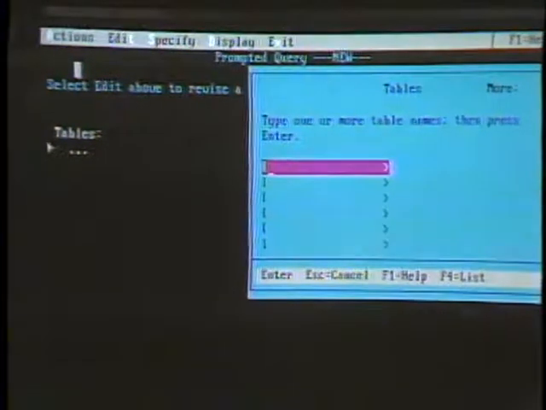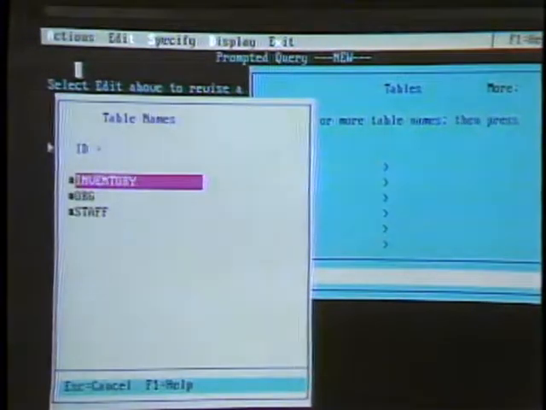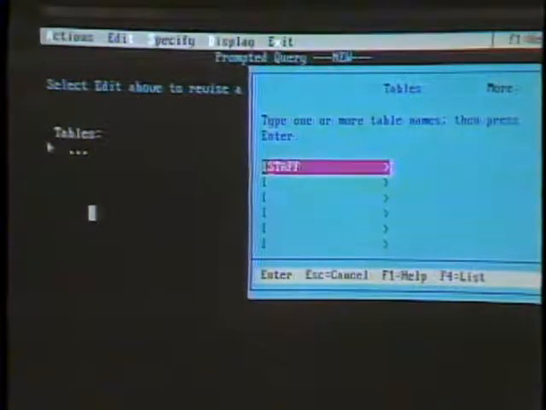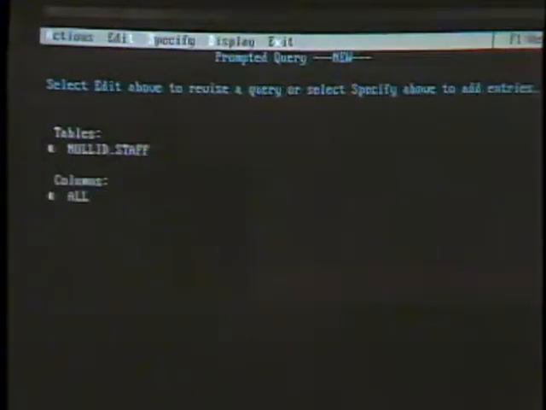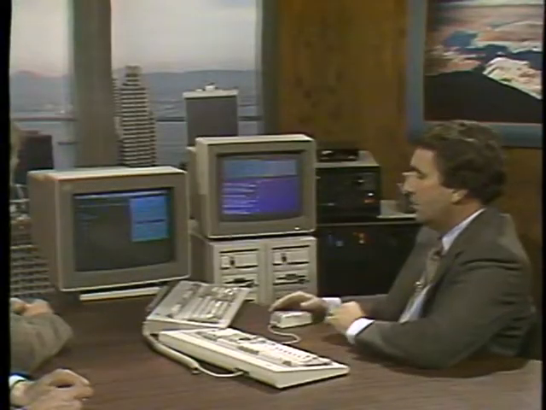And it says, what tables would you like to use for your query? And I'll ask it to give me a list. And it says, you have three: inventory, org, and staff. I'm going to pick the staff table. It puts it right in the menu. And I go ahead and hit enter. And what it is doing is prompting me through the options that I have to create an SQL query so that I don't have to know SQL.